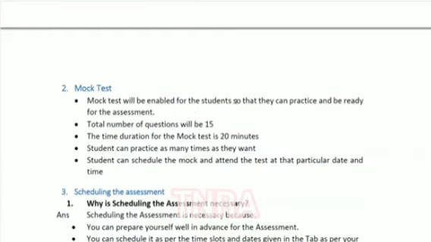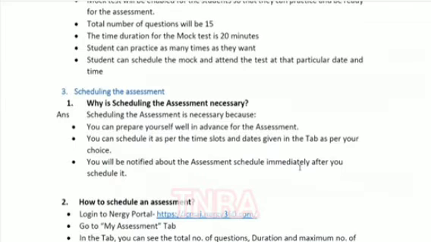The mock test will be enabled for students so that they can practice and be ready for the main assessment. Total number of questions is 15, and 20 marks will be given. Students can practice as much as possible, but a maximum of 5 times, as I have seen in the Nergy portal. Students can schedule the mock and attend the test on that particular date and time. But you have to be proactive and attentive in the respective slot. You can only give the exam in the scheduled slot.